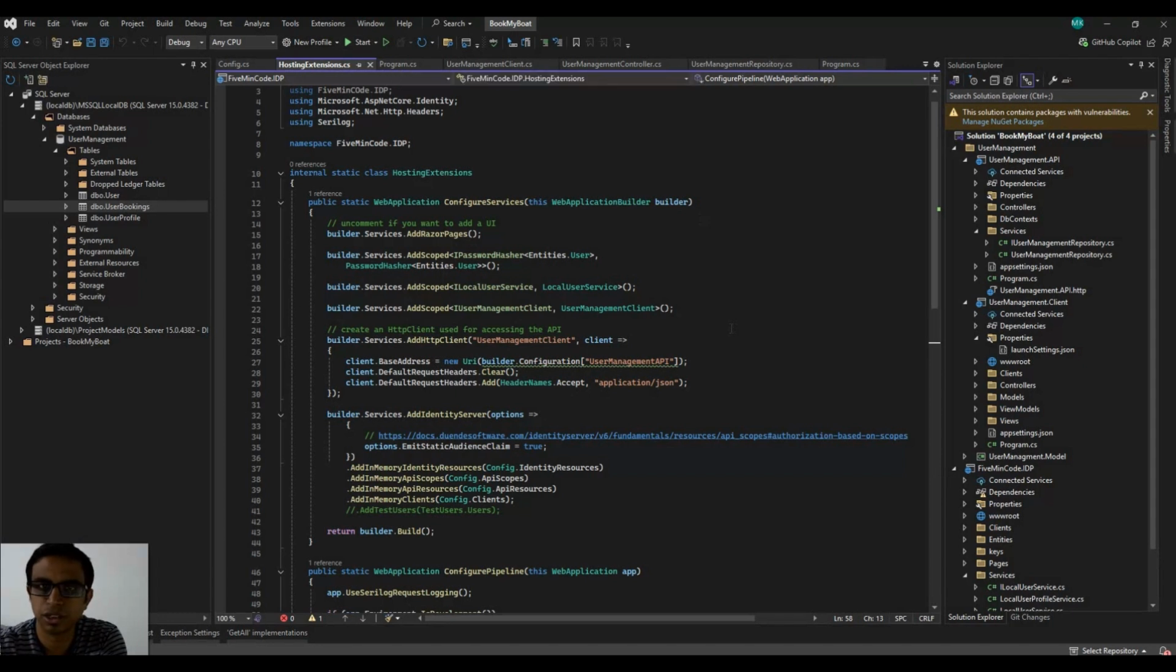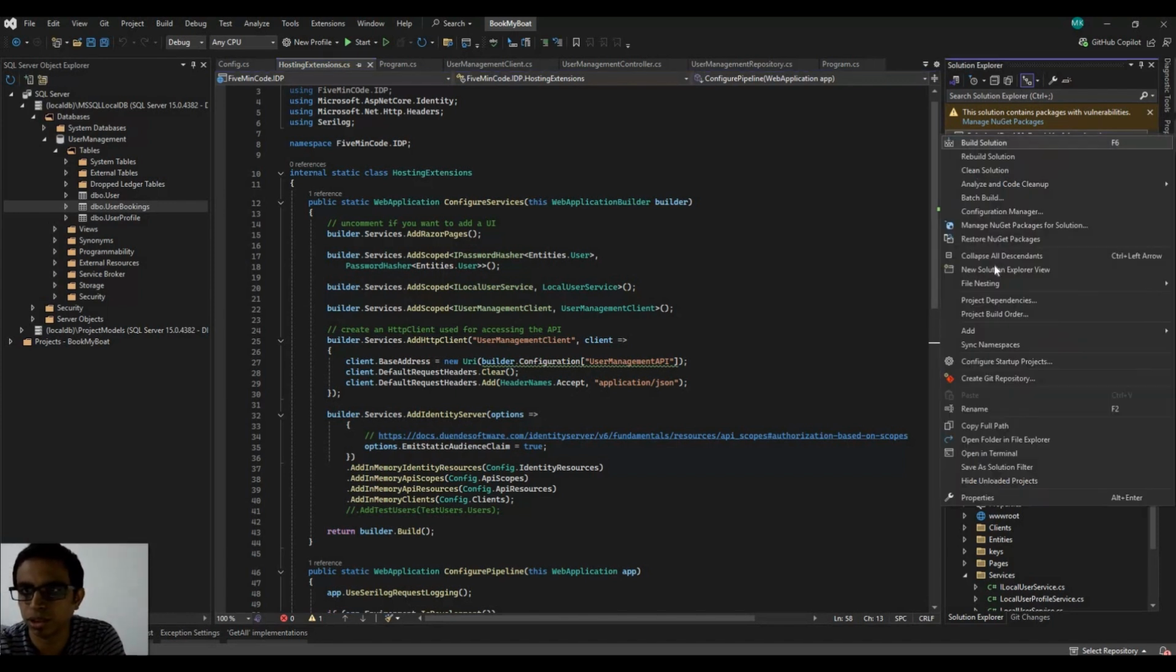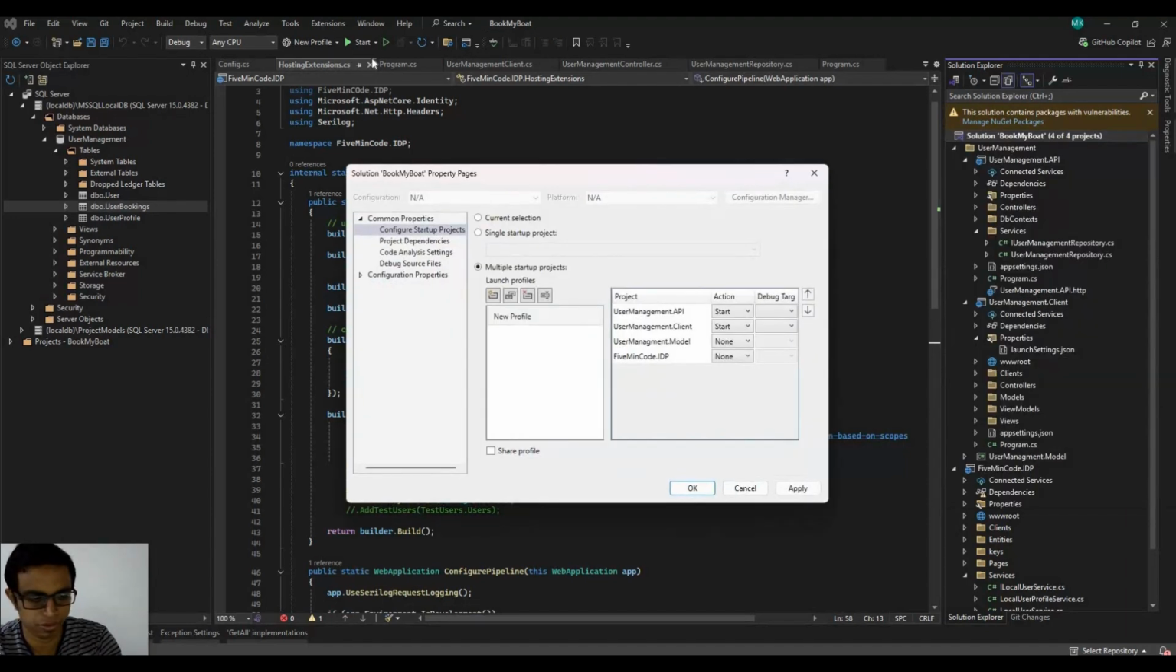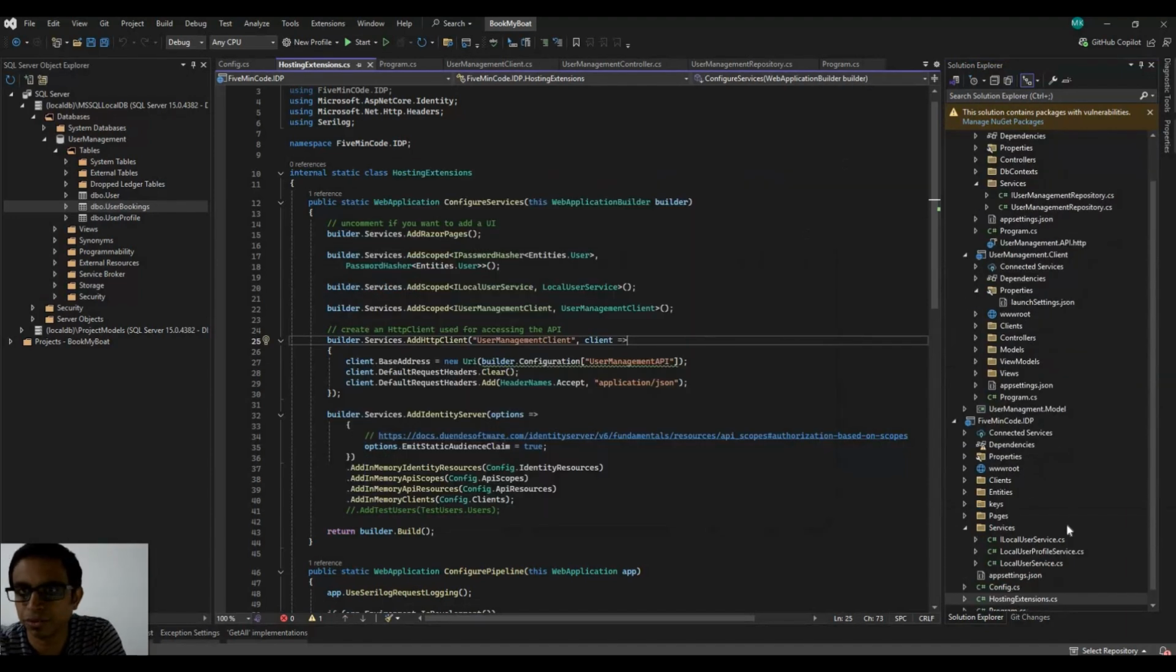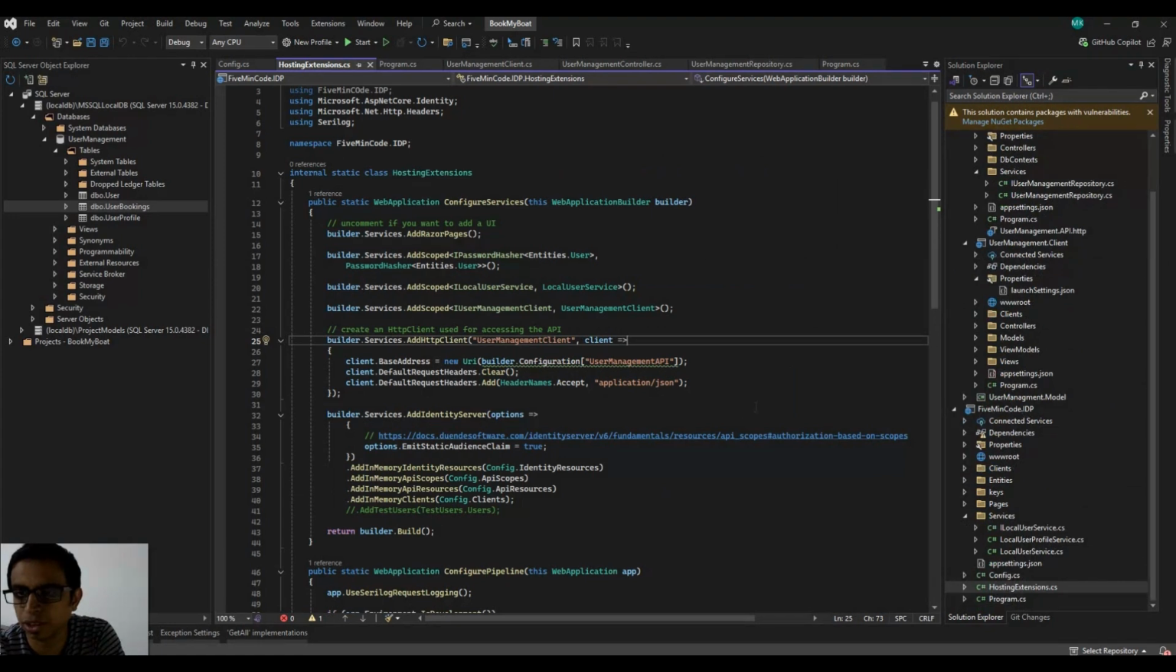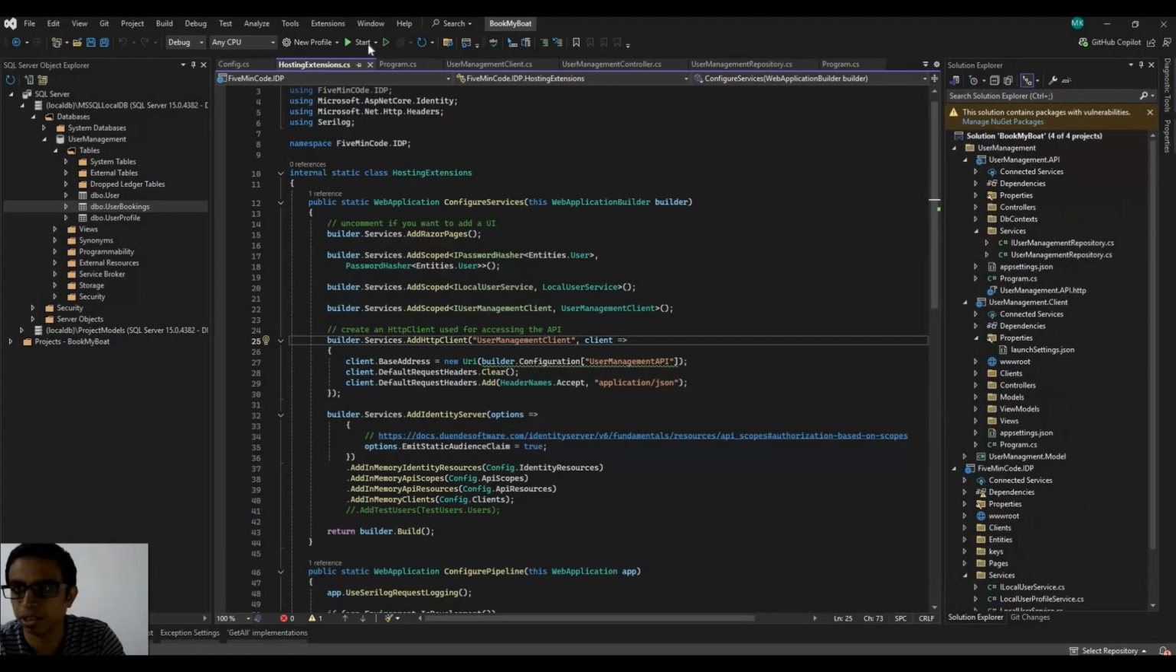So let's go ahead and run this application and see how it works now. Before that, we will need to set up the multiple startup projects here. Now I've configured 3 startup projects. One is the IDP project, the other is the API, and the client project. Now let's go ahead and run this.